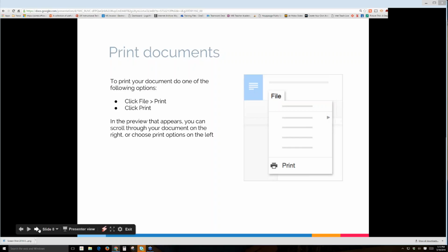You do have the ability to print documents, so as long as you have printing capability, you're simply going to go to File and Print. This is also the section where you can go to Page Layout and turn your page layout into a different sized document.